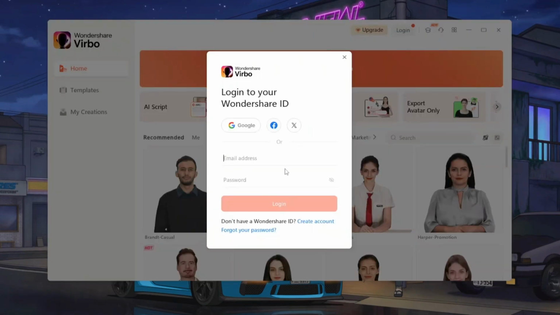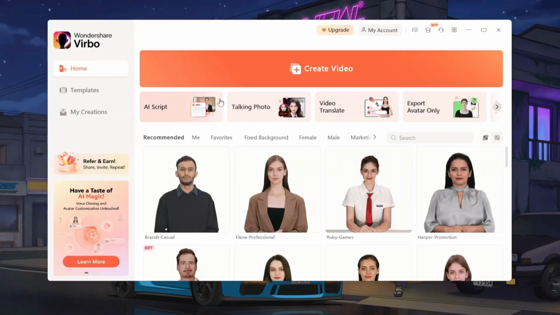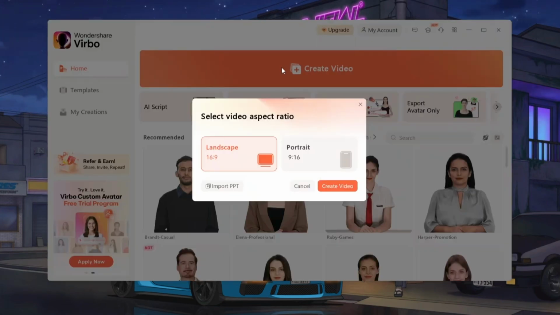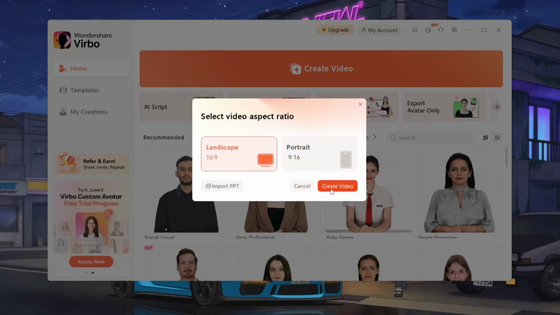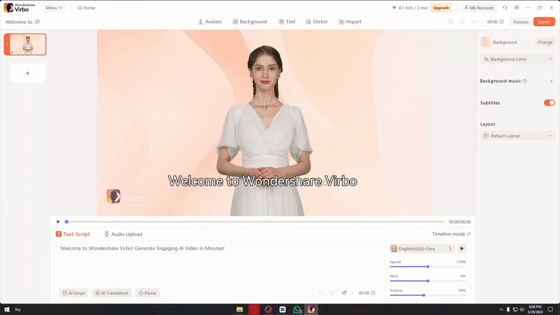You want to log in an account, or if you don't have any, you can just go ahead and make a new one. After logging in our account, you want to go ahead and click on the create video button, and inside you want to choose a video aspect ratio. Basically, if you want to create a vertical video, you want to choose the portrait option, but if not, we are going to proceed with the landscape version. Click on create video, and now we will be brought to the video editor right here.